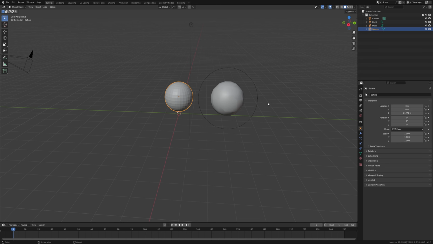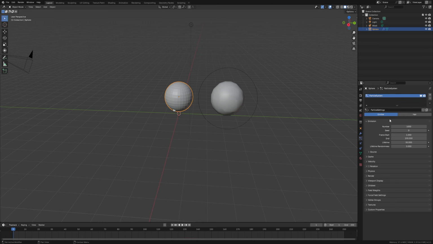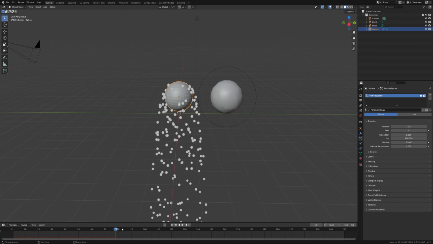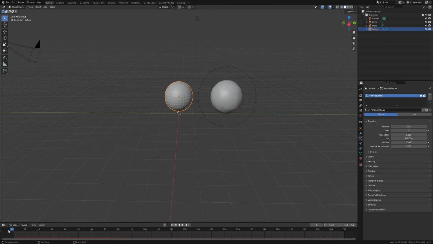Now let's click on our sphere, and we're going to go to our particles, and we're going to click plus, and it's going to add an emitter to our sphere. So if you click spacebar, something should look like that, and that's the little particles that are being emitted.